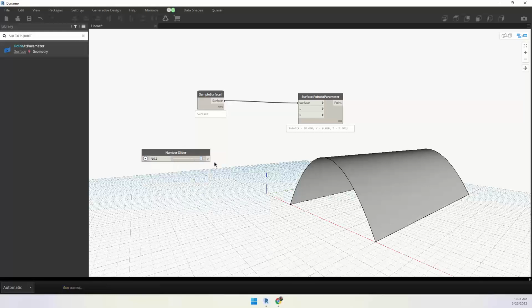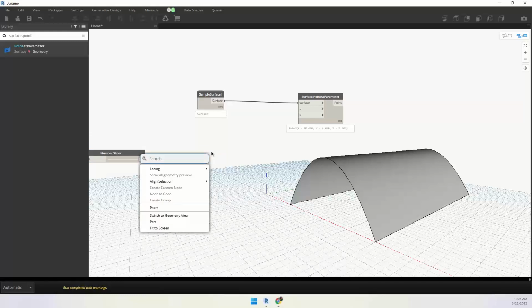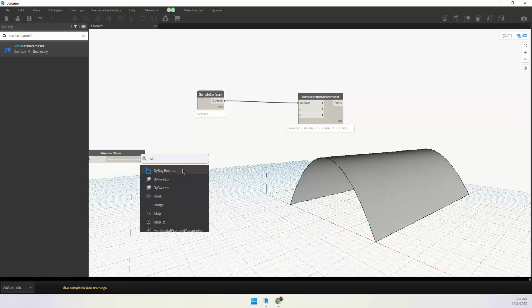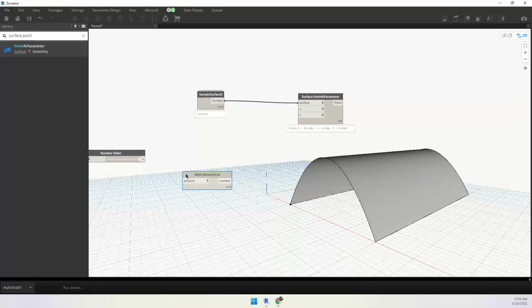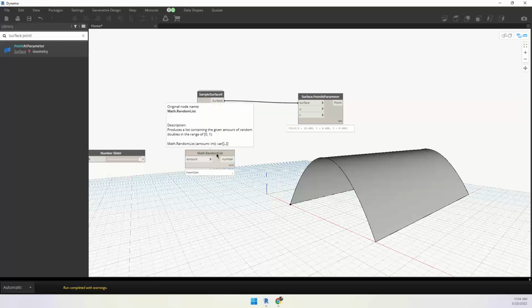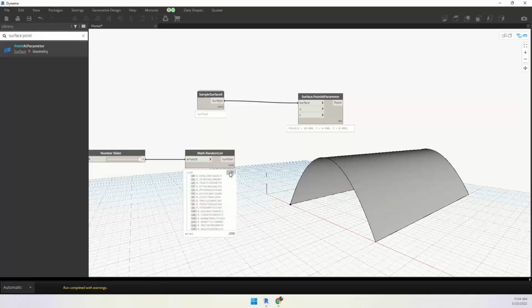Let's say in total I have 200 points, and a random list. I want 200 random points. So what is it giving exactly? Array, it produces a list containing the given amount of random doubles in the range of 0 to 1. So it's giving me random values between 0 and 1.